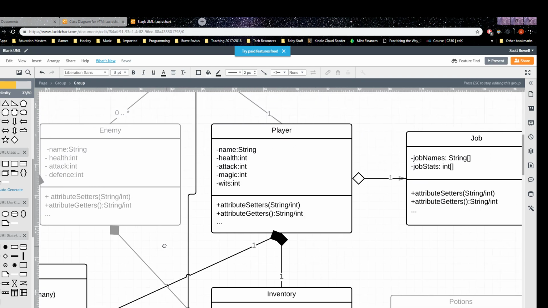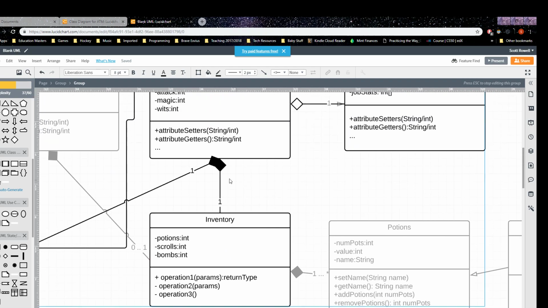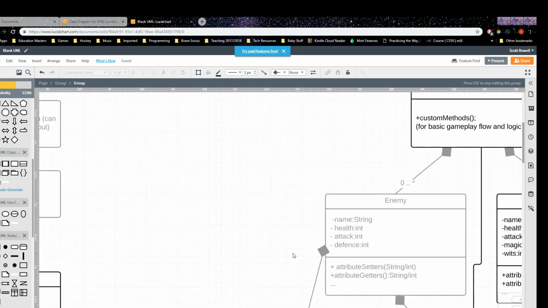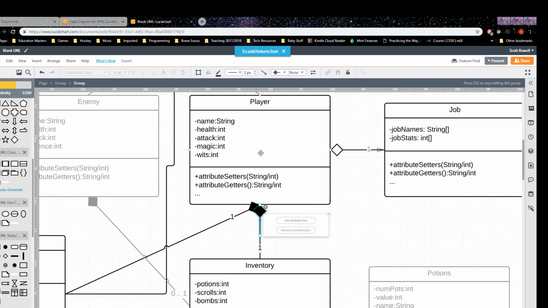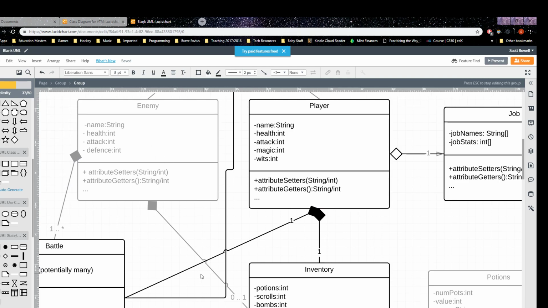All right, let's keep on moving. Attached to my player class, I have another class called inventory. Note with the filled in diamond that it is, once again, let's look up here, composition. It cannot exist without. The inventory is attached to the player it's created for. Can't exist without it. Note that I've given an option for an inventory to also exist for an enemy.